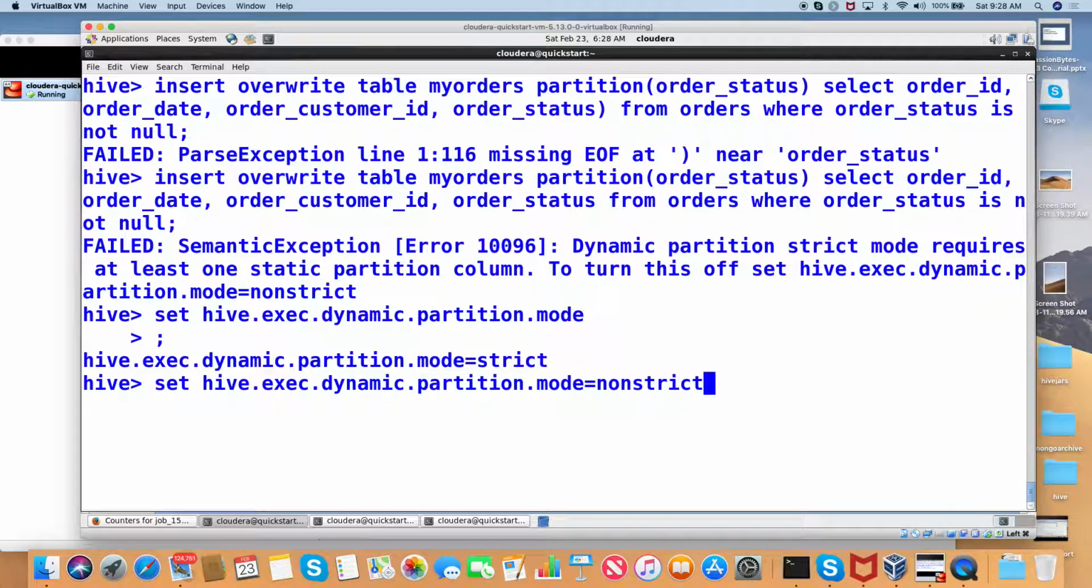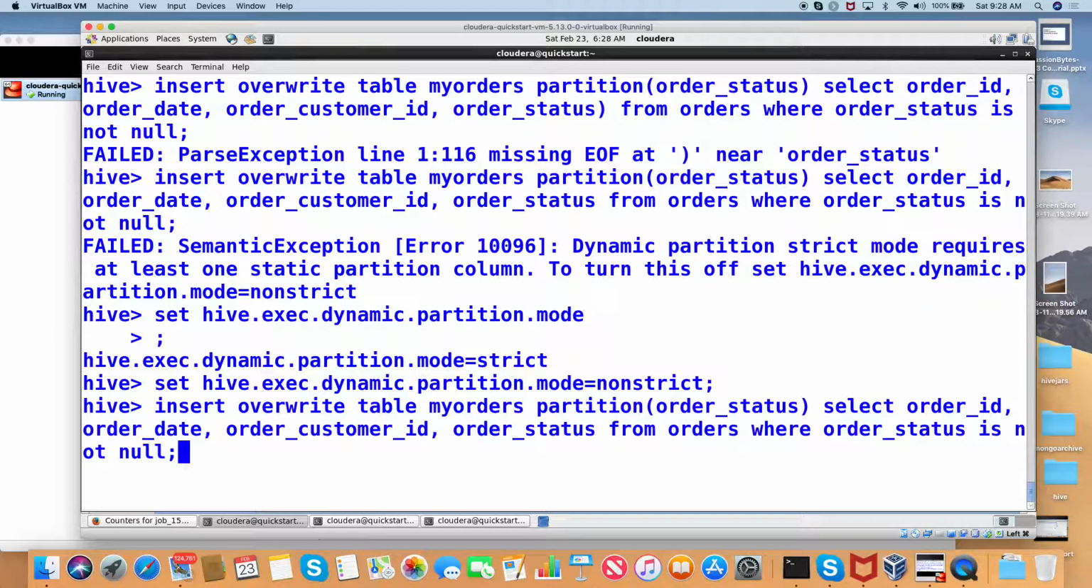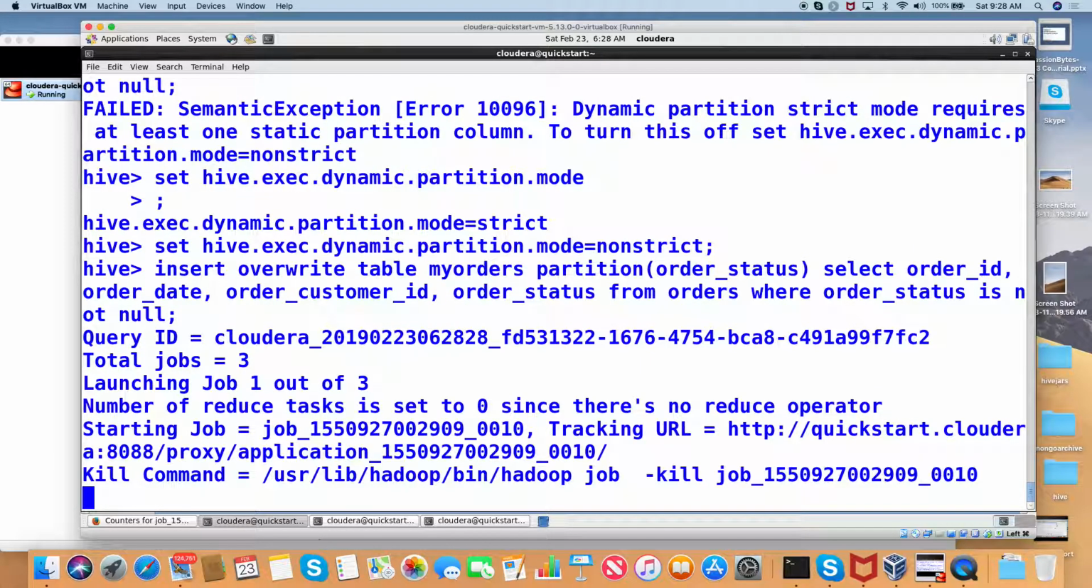non-strict. And why I am not telling you in advance is because the error message will tell you what to do. If you don't read this, you cannot do this, right? That error message itself is giving you the information. Now you set it and execute the earlier command, and now you won't get any error.